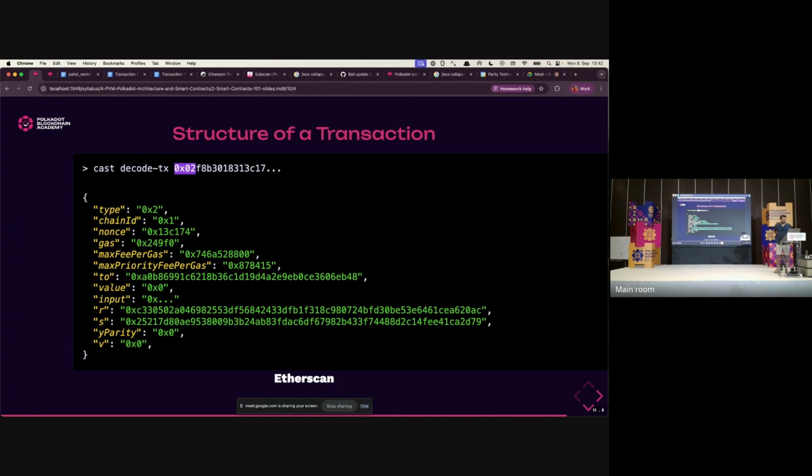Then you have a nonce. Similarly, the nonce is to avoid a replay attack. You can only execute a transaction with the current nonce, and then it's incremented after each transaction. Otherwise, you would be able to replay the same transaction over and over, and that would be pretty bad.